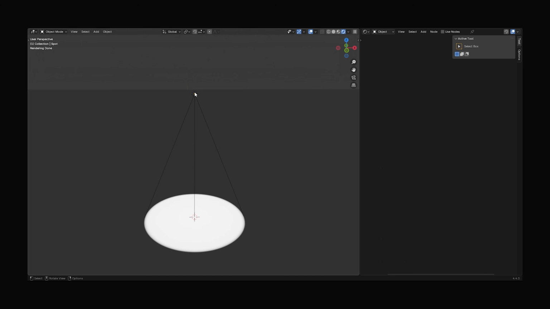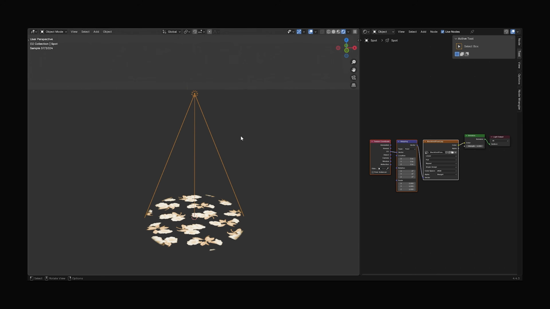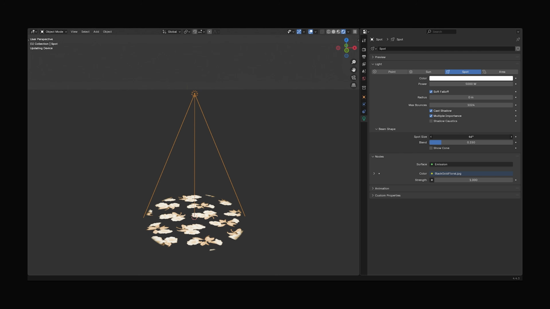If you select a light and enter the shader editor, you can actually click Use Nodes and add an image texture into the input of the default emission shader. You can now load in a texture and have the light basically function as a projector. If you want to blur the image, just increase the radius of the light.